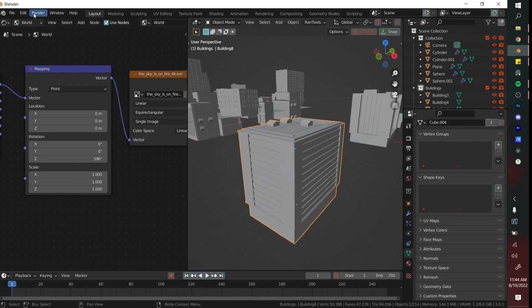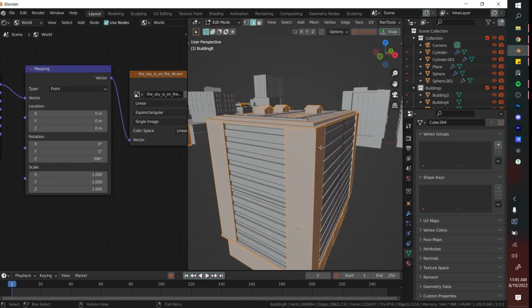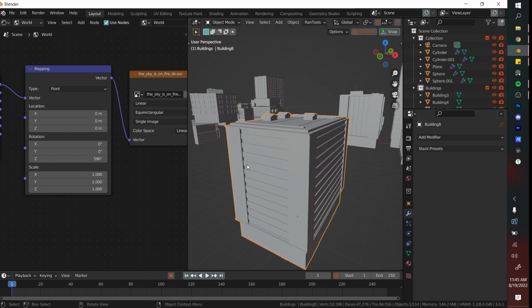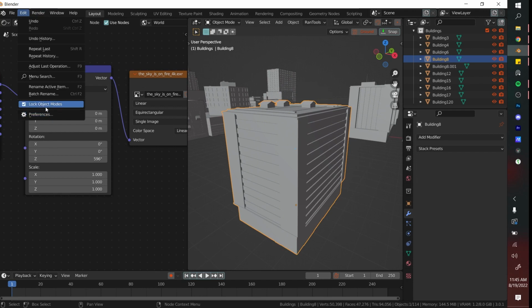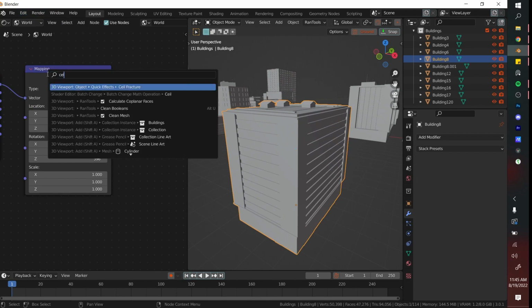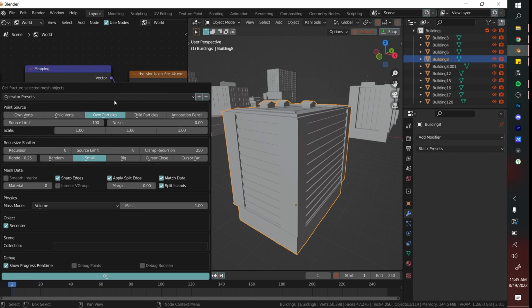The way that cell fracture works, first we're going to go to preferences, add-ons, and then if we type in cell fracture, you can enable it right here. Once that is enabled, what this is going to do is basically break this mesh up into a bunch of pieces. Click on your building, go to edit, and then menu search. Type in cell fracture, and the cell fracture panel will pop up.